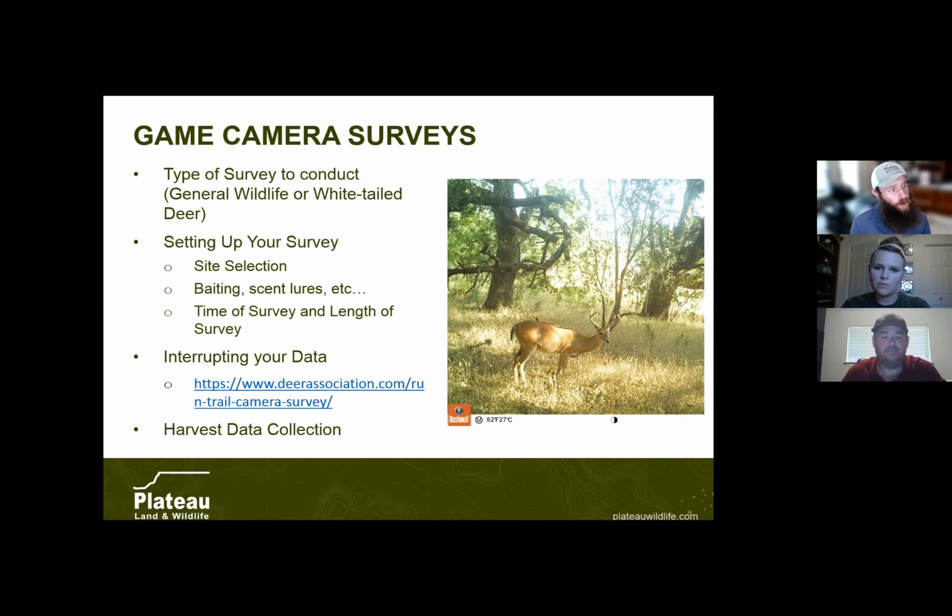For general wildlife, there's really not a specific time to do those. You can do those throughout the year, really at any time. The only thing to keep in mind is the same as with whitetail deer surveys: keep an eye on your natural food sources. You may not get as much wildlife. And depending upon your goals, if you're looking for songbirds, you may want to do that during migration season, just to see what birds are migrating through your property.